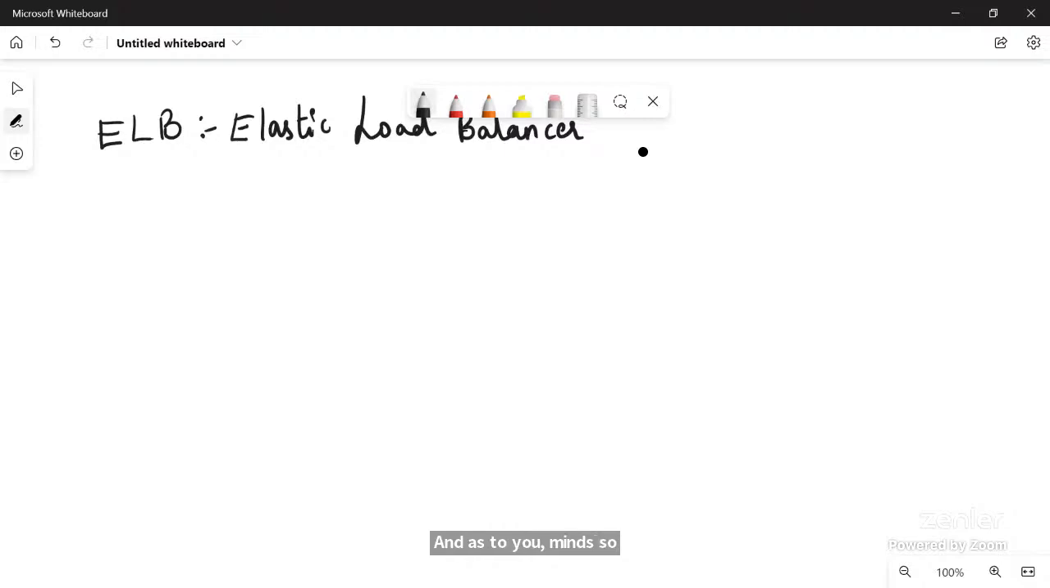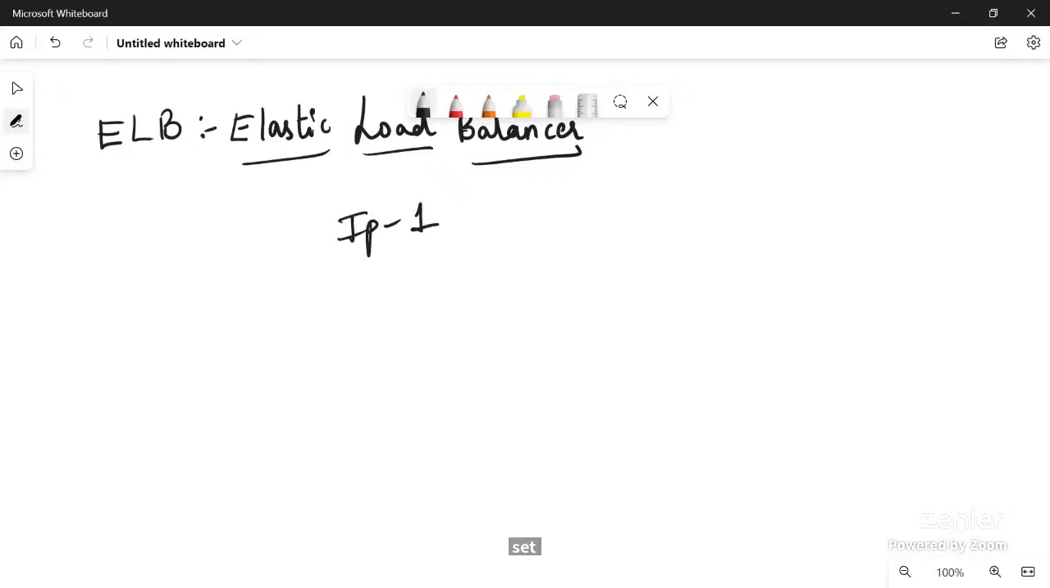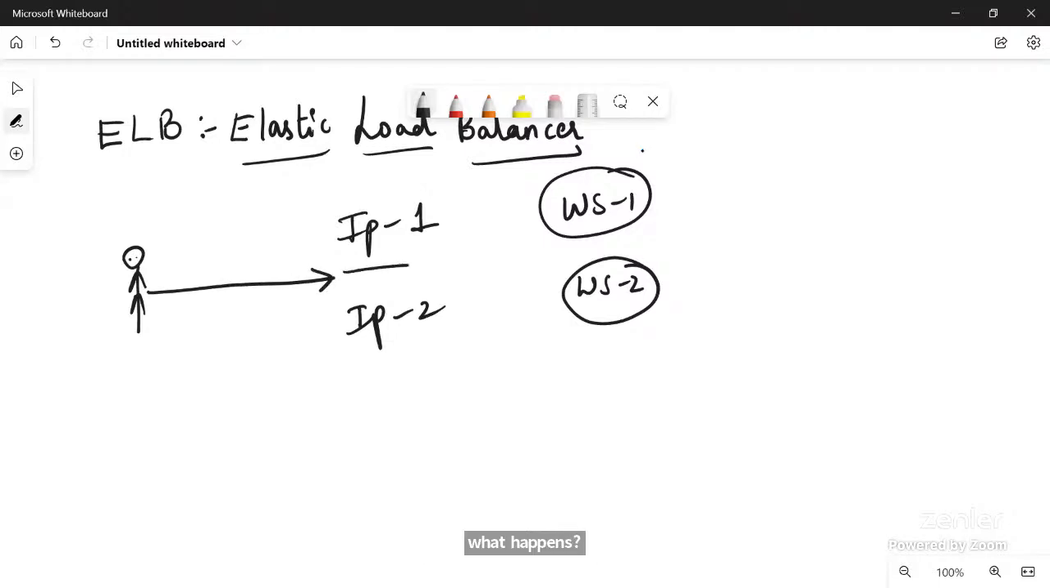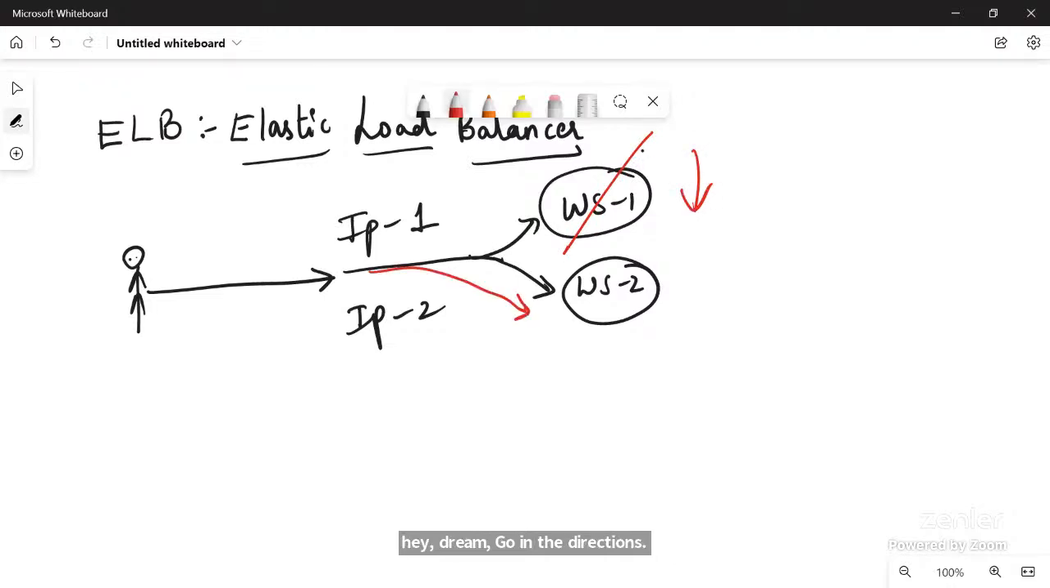So let us consider there are IP1, IP2, and web server 1, web server 2. When users are trying to access this, what happens? The traffic comes in this way, and then it will go in the directions. For example, if this web server is down, all the traffic is routed to a single web server. So what is happening here?